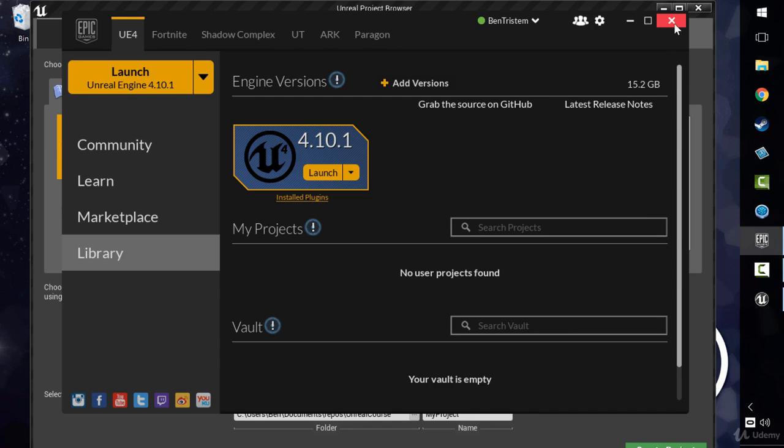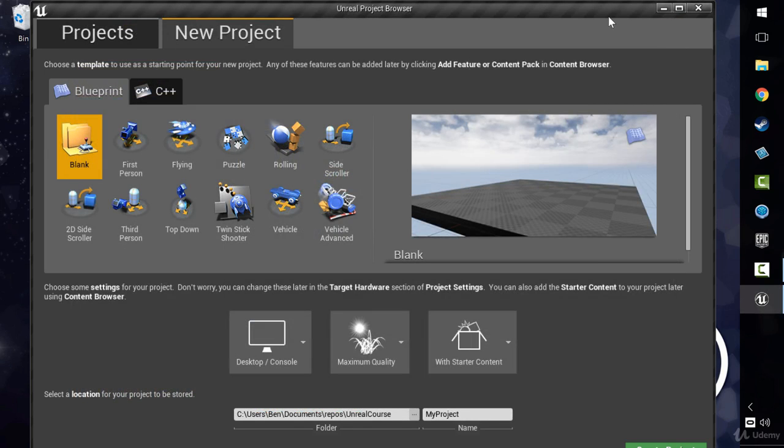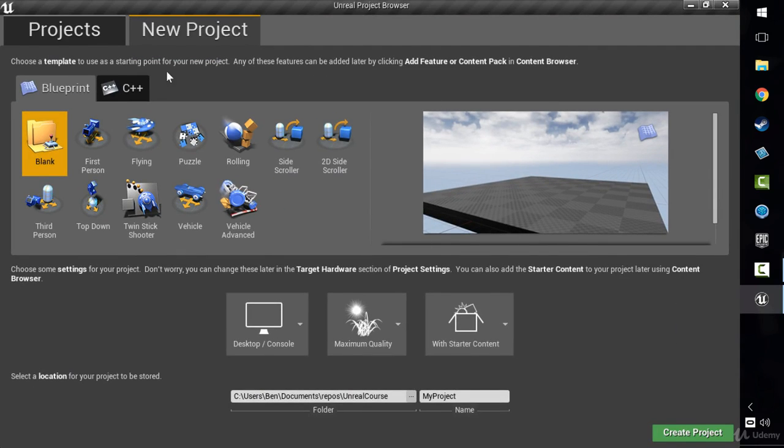So that's it. You can actually close the Epic Games Launcher if you want, and we're at a screen like this. I just maximize it. Yours will be a lot smaller than this. As I said, I'm on a very low resolution.